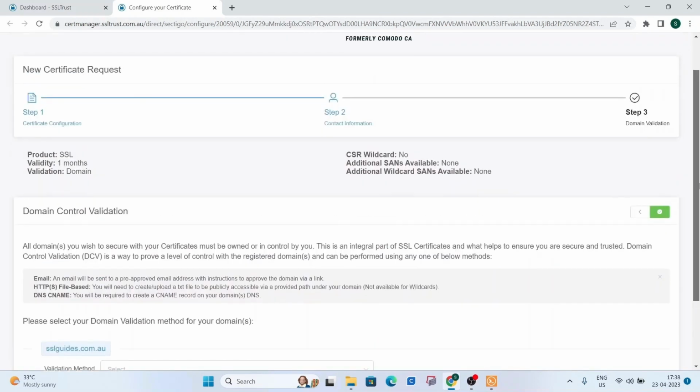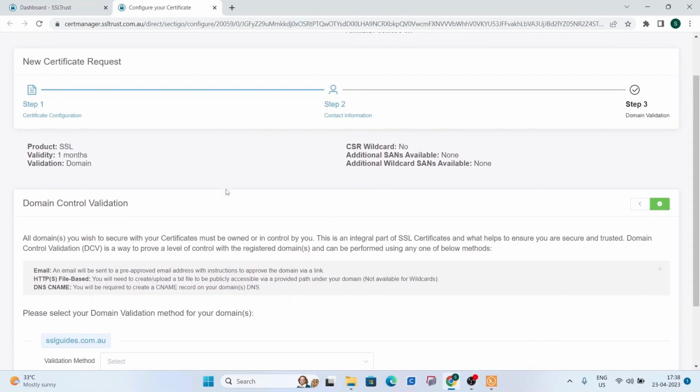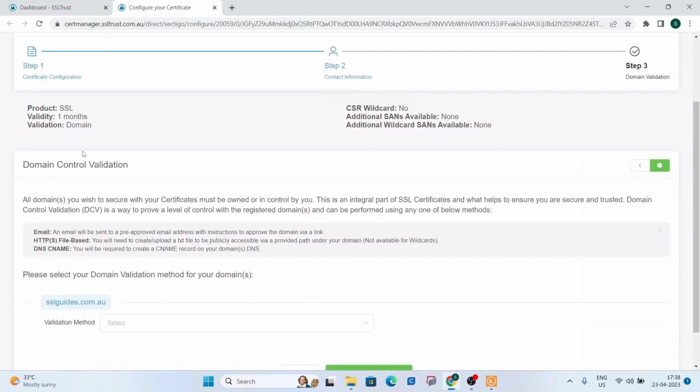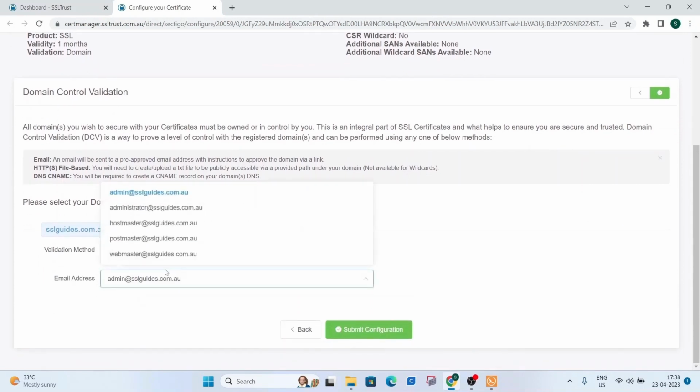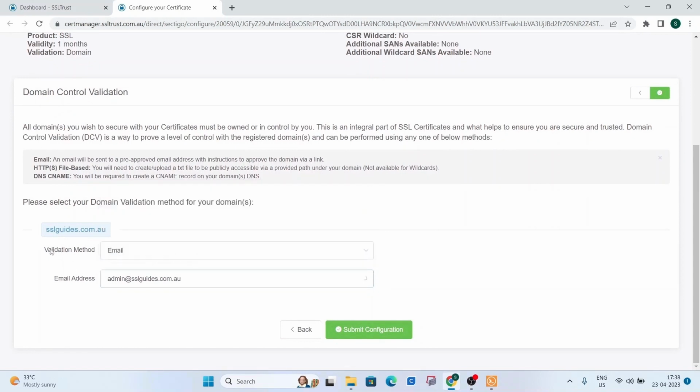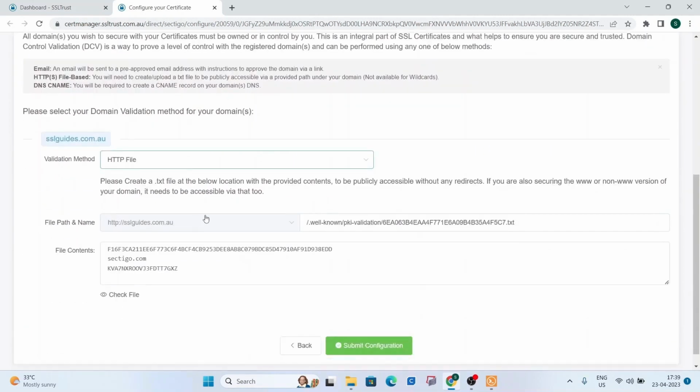Now comes the important part of the process, which is domain control validation. So basically, you need to prove to the certificate authority, which in this case is Sectigo, that you own your domain name and have complete access to it. There are 3 methods of doing this. The first one is the email method, which is the easiest one. You should have one of these 5 email addresses at yourdomainname.com, which when you click on submit configuration, you should be sent an email. When you open it, there should be a link, which when you click on should validate your domain name and get your certificate issued.